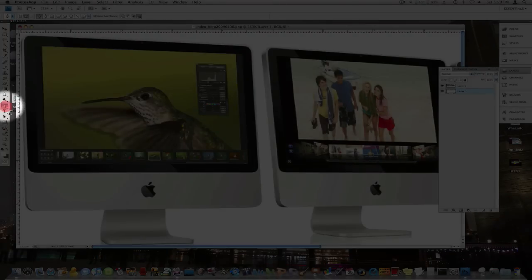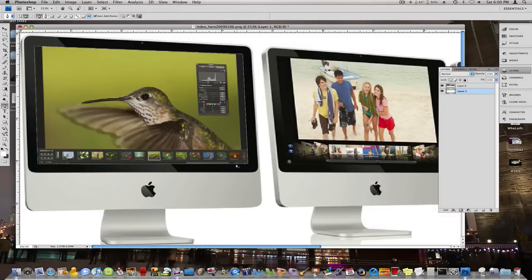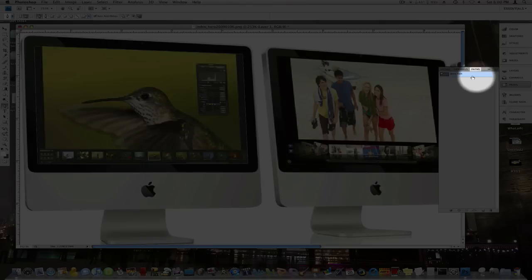Now with the pen tool, we're going to make a path around our screen. Just make little anchor points on all four corners, just like that. It's all selected now. In our Paths palette, while holding down the Command key, click. That should select the path.